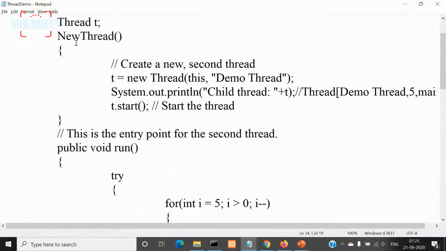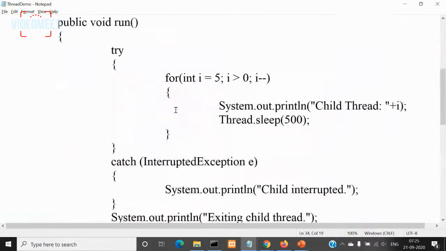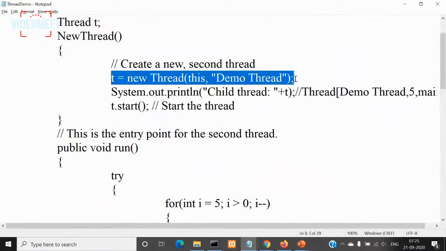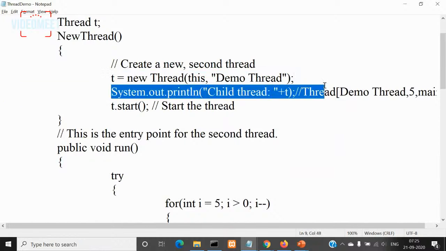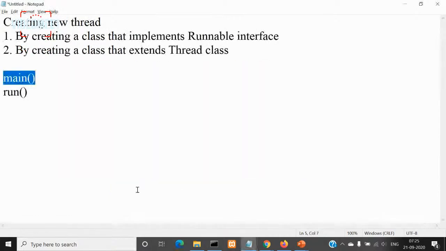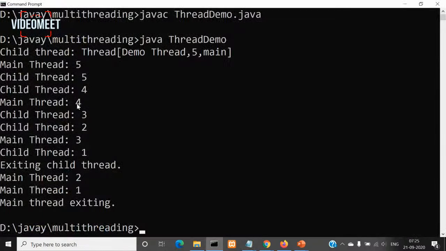Because the constructor is called soon after the main method starts its execution, it is creating an instance of the new thread class, the constructor gets called, and a child thread is created here. Then its information is displayed, and then it makes a call to the start method. The start method will make a call to the run method. So it is displaying first the child thread information as demo thread, priority as 5, and the group as main.